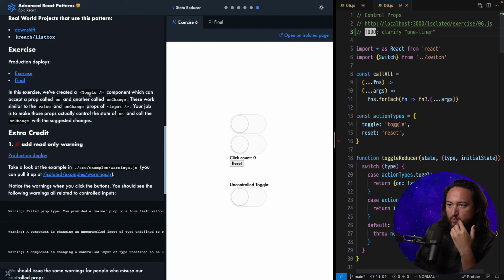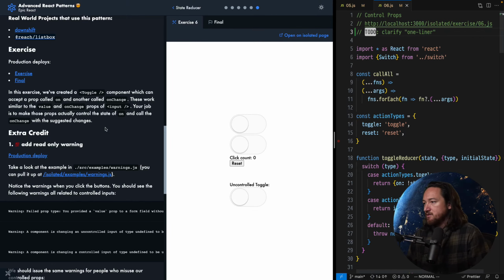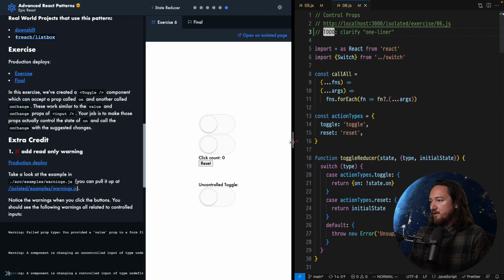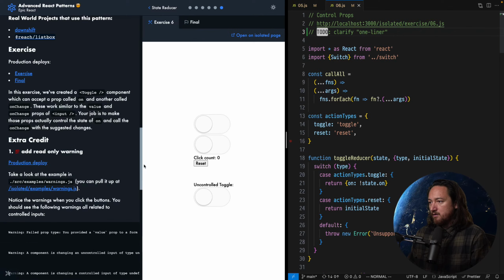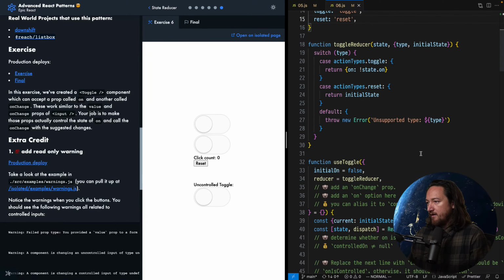Okay, in this exercise, we've created a toggle component, which can accept a prop called on and another called on change. These work similar to the value and on change props from an input. Your job is to make those props actually control the state of on and call the on change with the suggested changes. Okay, cool. I like it. So let's see what we have here.